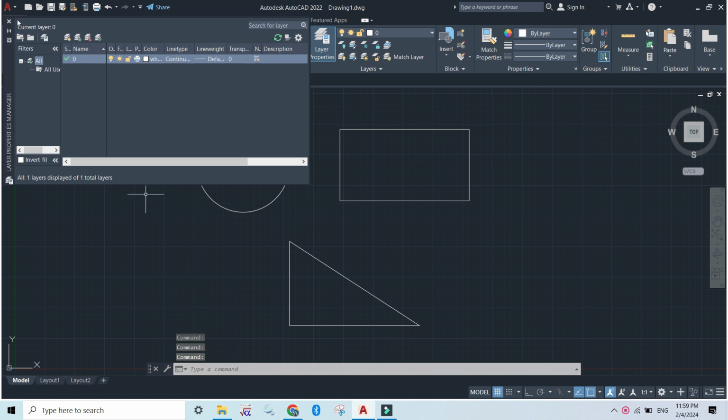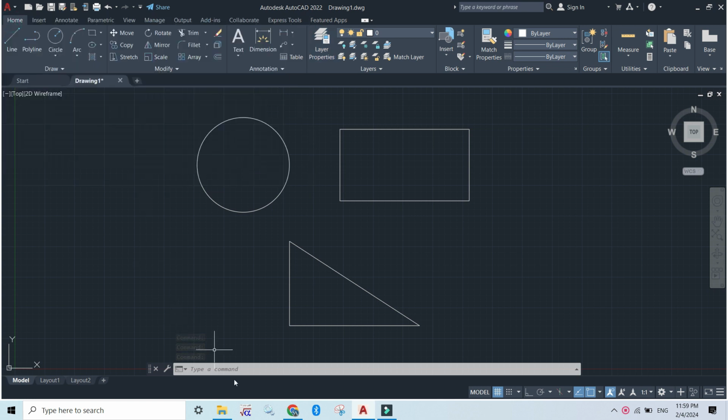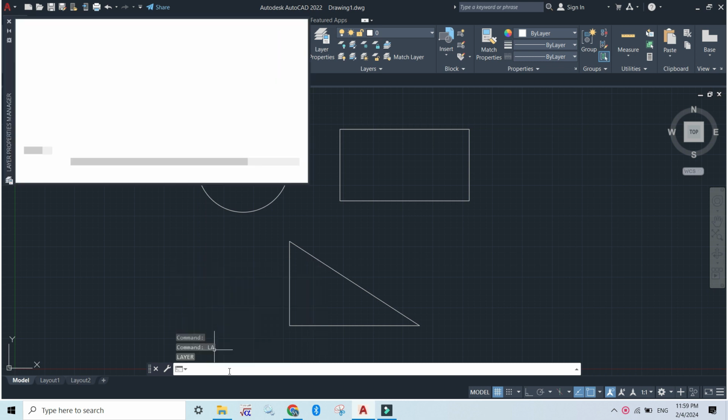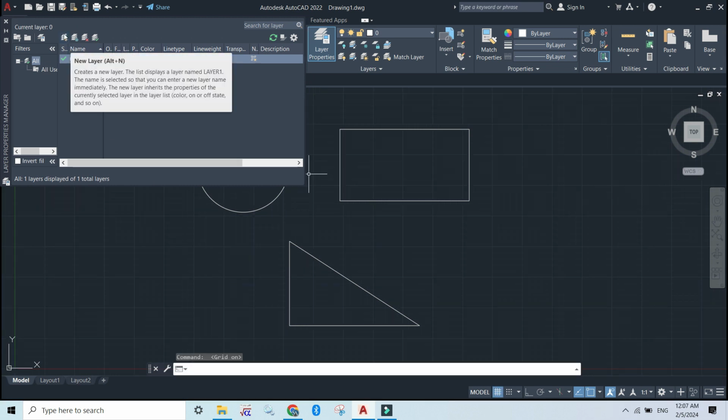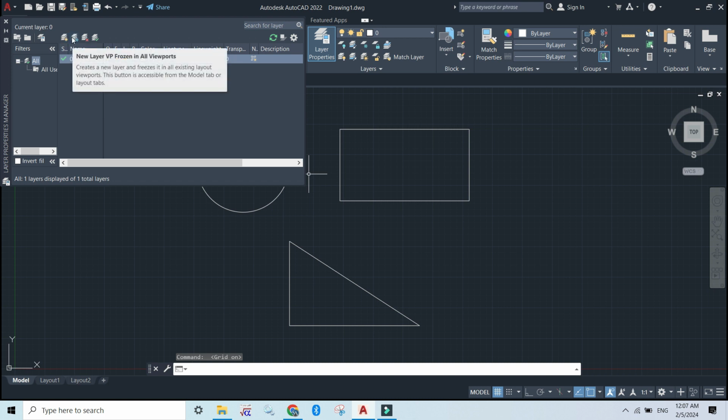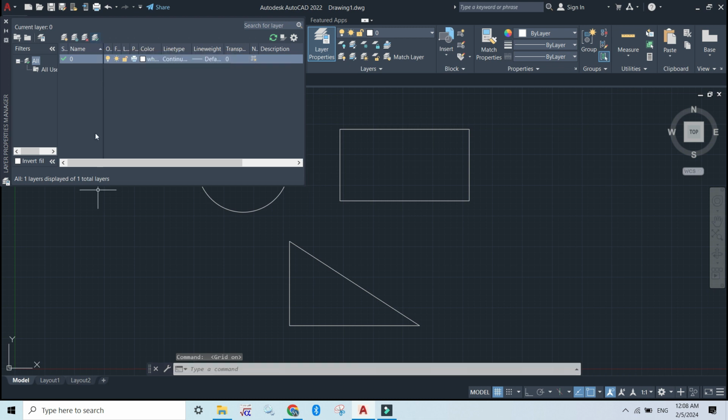So you will see this pop up. I will show that as well. Like this, you will get a pop-up. In this, you can create a new layer, freeze the layer, as well as delete the layer, and also you can set the layer as your current layer.